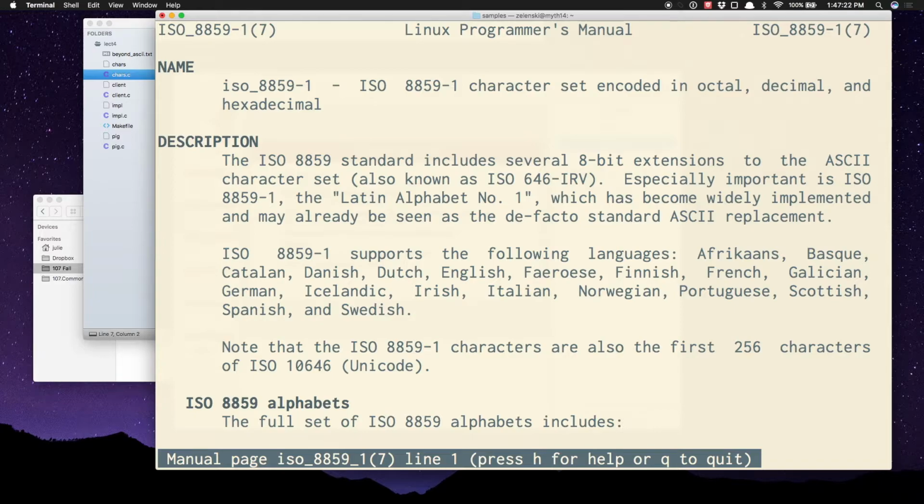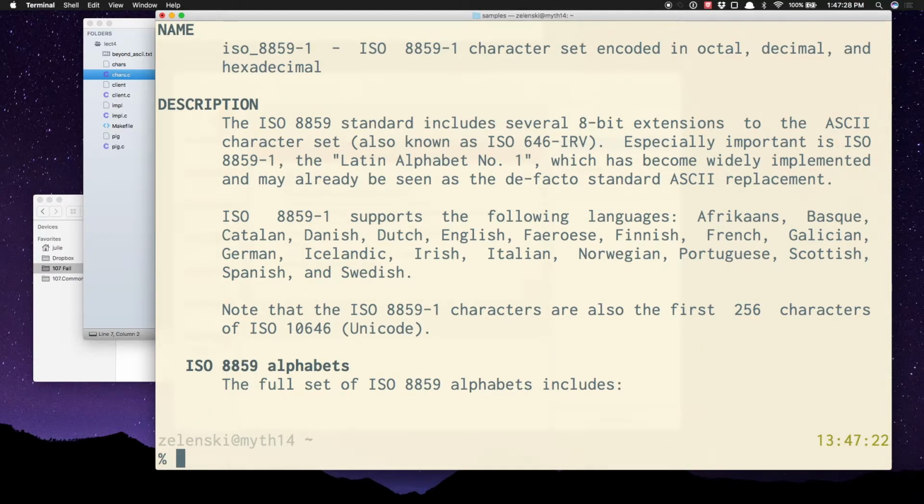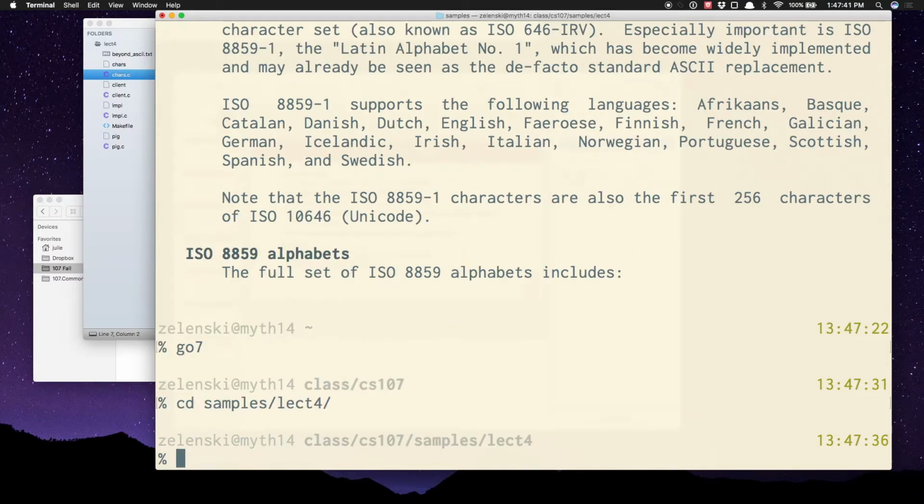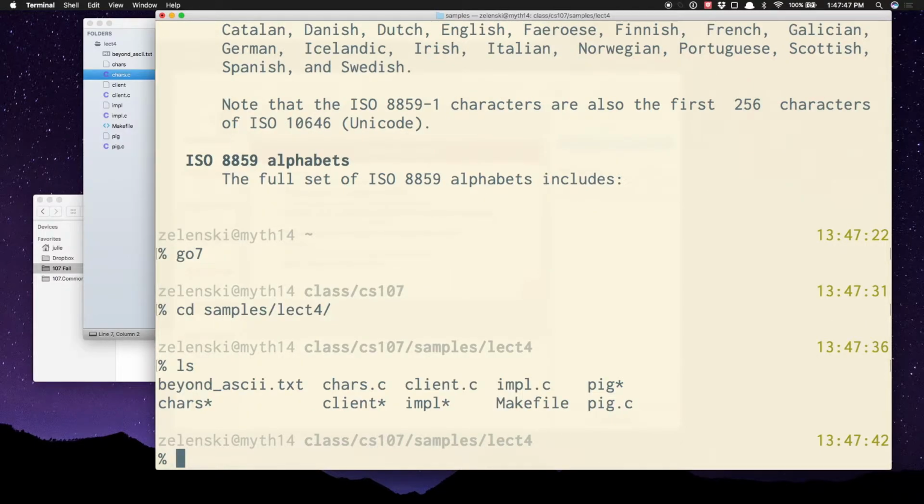Okay, I challenge that. Let me show you why I challenge that. I've got a file. Its name is Beyond ASCII. So let's look at where it is. So here, go 7. Everybody should have an alias for go 7 because there's no place better to be than the class directory. And so I have this code. It's sitting in CS107 samples lecture 4, so you can follow along. It's on your computer now if you want to go take a look at it. And then there's Beyond ASCII.